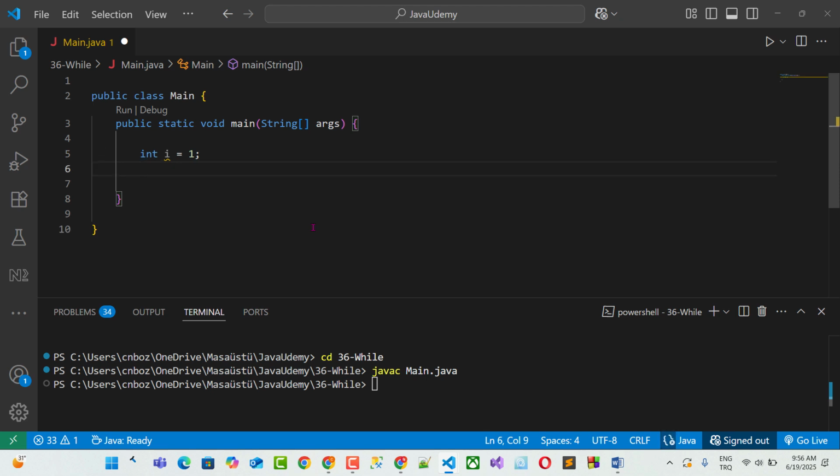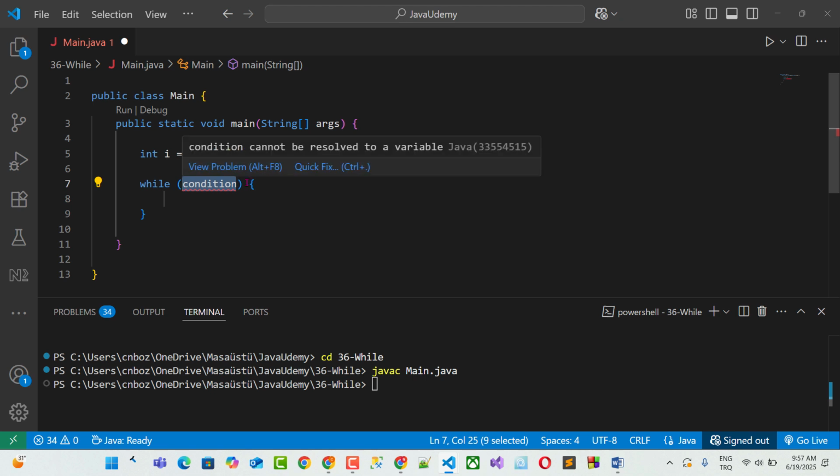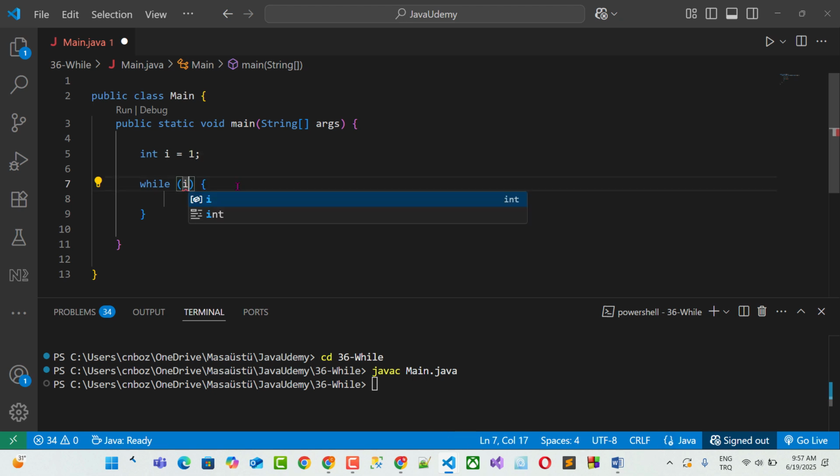So let's do it. We write while, I open my while loop, and then you see here is the condition part inside these parentheses. So I give e <= 5, for example. So if the condition is true, the code inside the while loop runs. If e becomes greater than 5, the loop will stop automatically. This is our loop condition.